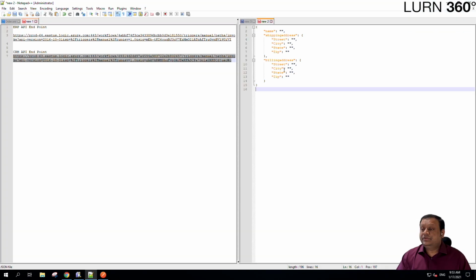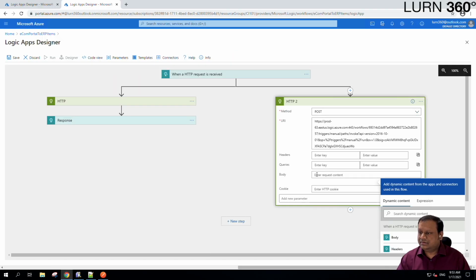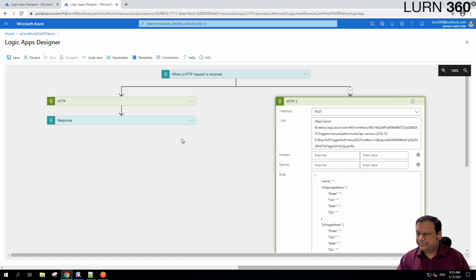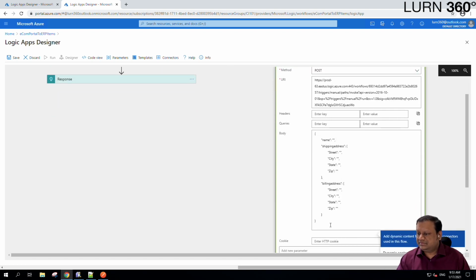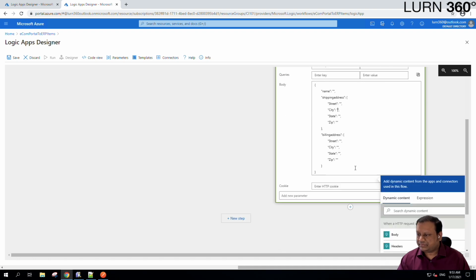And in the body, we know that this is the exact JSON format that CRM is asking for their data in, right? So let's copy this, go back and paste that in the body. Okay, so this is the JSON that we need to create, and we now need to populate all of these fields here, right? We need to populate all of these fields.